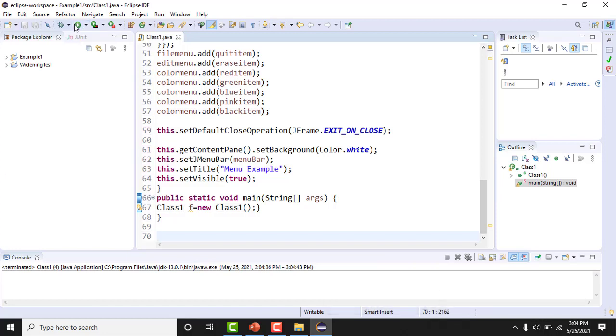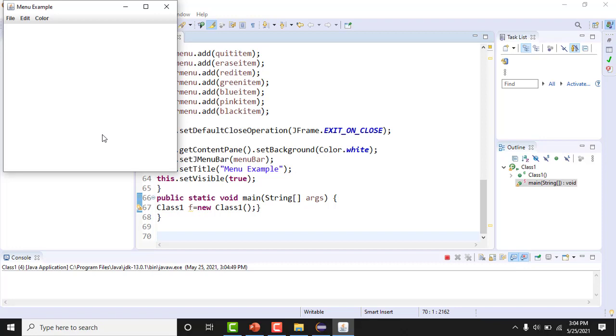So to execute the code, click on this green button. When you click this green button, you can see the menus, the JMenu items. These are JMenu items. Overall there are 3 different JMenus, and this is the JMenuBar.